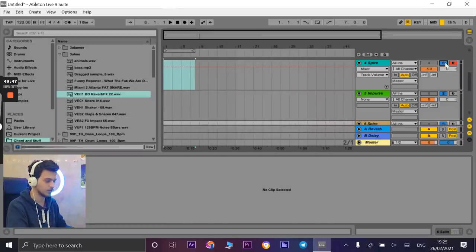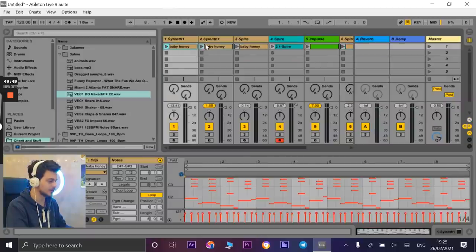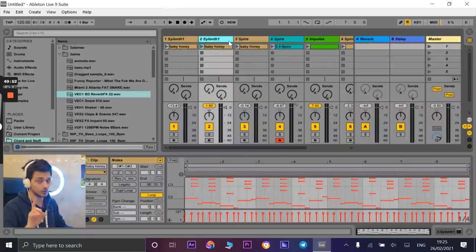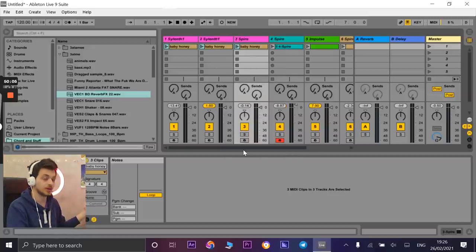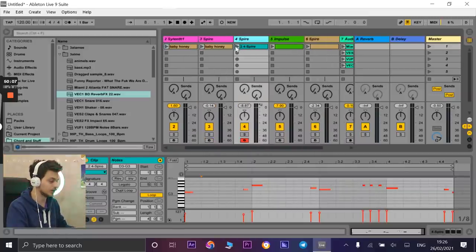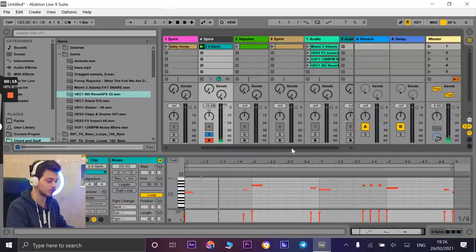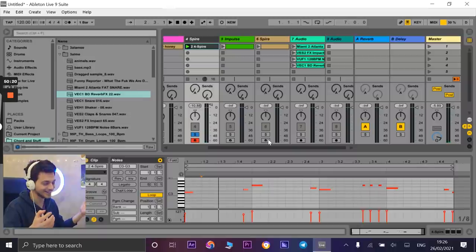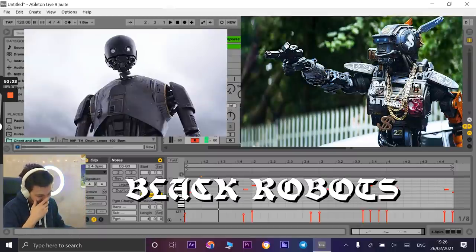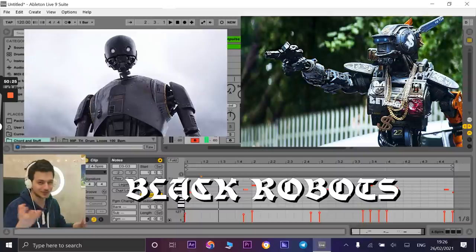Oh my God. So take the sound that you will work on, and first of all, don't forget to color the channel so you don't get lost. This channel is lead, so it's gonna be flower color. Go to Spire, and this I think is a robot. Yeah, it's a robot. Make it black because the robot is black. I don't know why I decided that the robot is black. There is robot blue, but okay, robot is black.